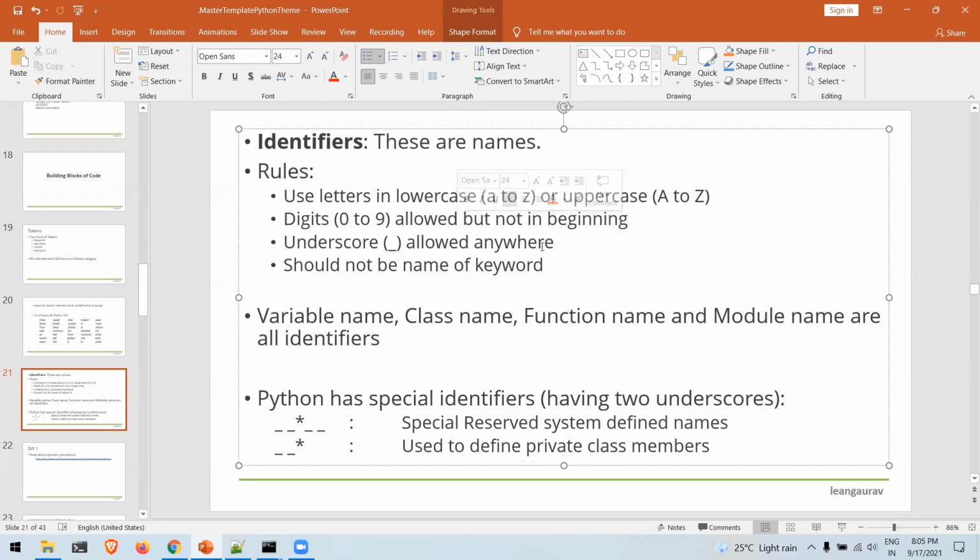And you cannot use any symbols apart from these three kinds of symbols inside a name. You cannot put a dot, a space, a slash, a comma, or anything else inside a name. You can write names just like this. Another thing is variable names or identifiers should not be keywords. Identifiers are typically the names of variables, classes, functions, and modules. Anything which is the name of something is an identifier.